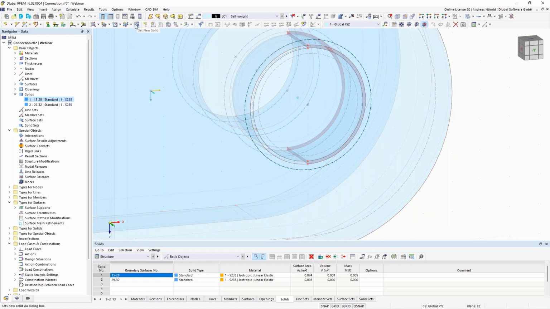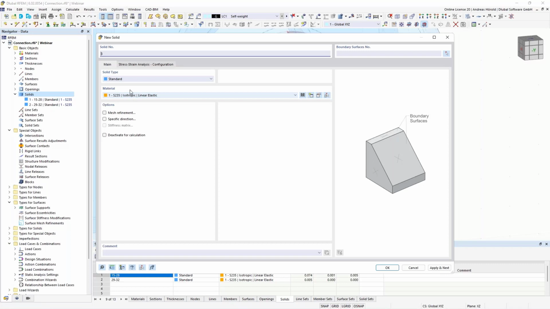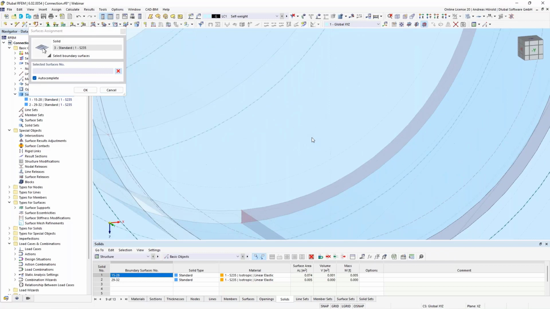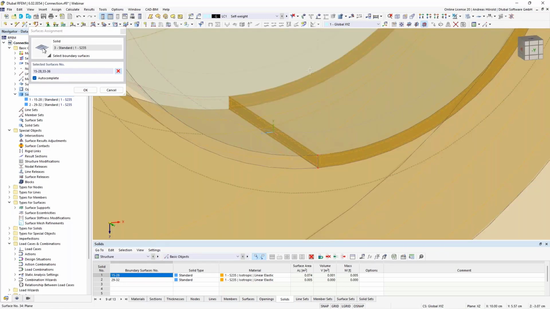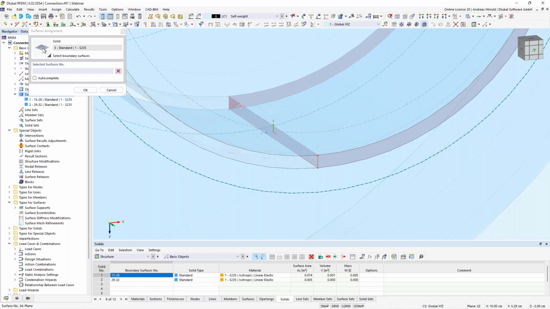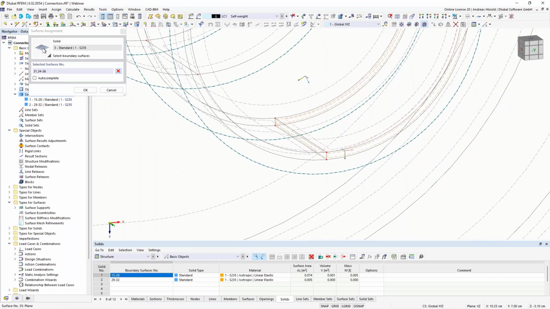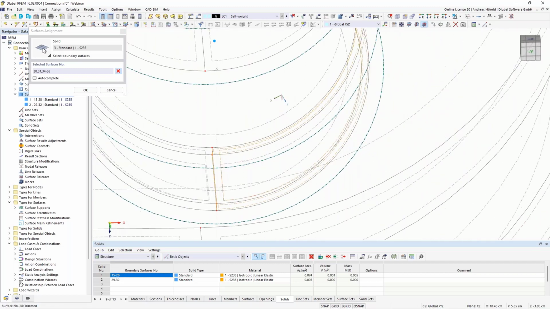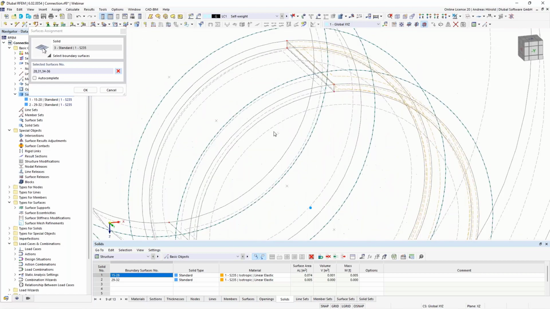With that button here, new solid, or you can right click here and define or select new solid. So standard, yeah, at the moment standard is okay. We will change it later. I select the boundary surfaces. I have to deselect the autocomplete. So this one, this one, this one, this one. Change to the wireframe model. This one, and only one is remaining.